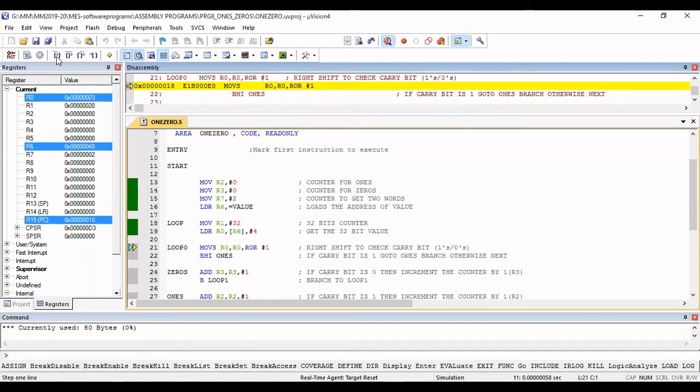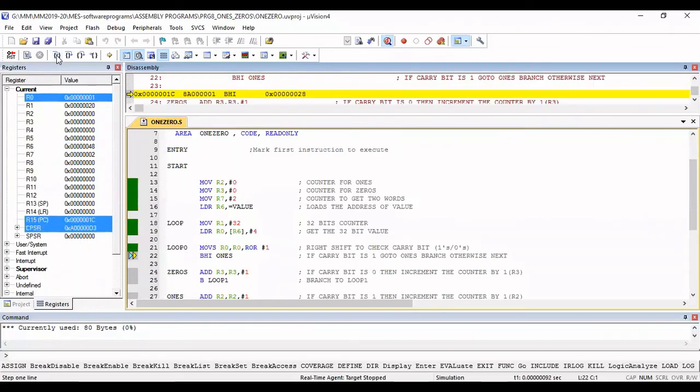Okay. Now, what is the next thing? R6 now holds the starting address of this value. That address value is incremented. The content of R6 has come to R0. See, in R0 you can see 3. That is the actual number. That number has been loaded into R0, and meanwhile the R6 address is incremented.